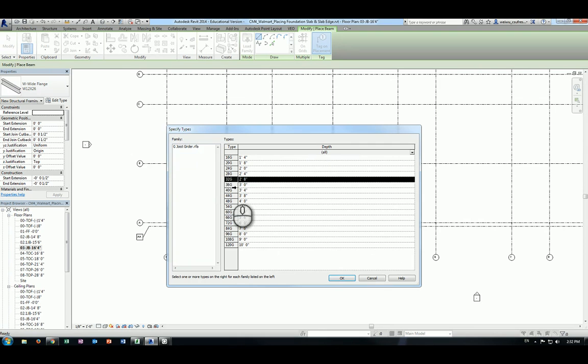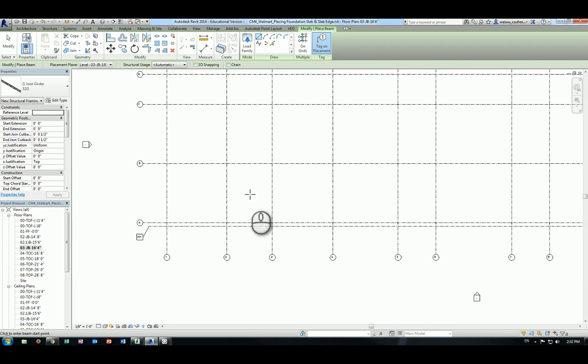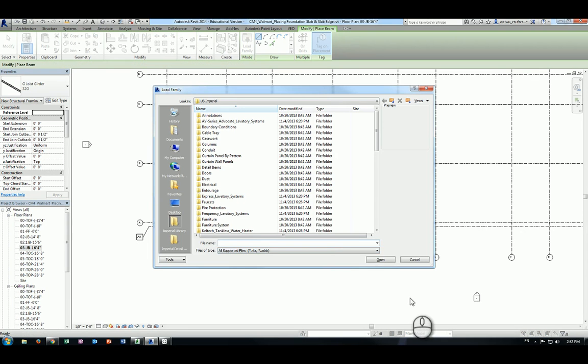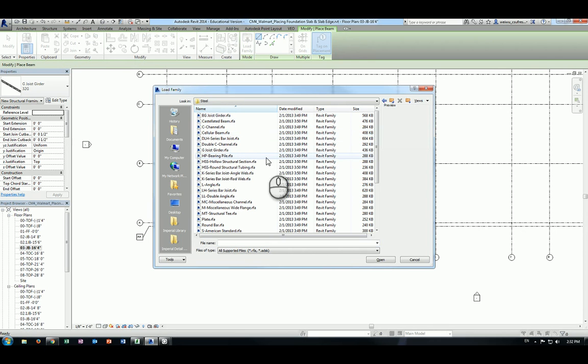Hold your Control key down to select multiple families at the same time. So load those three times. And you can also go ahead and load your family for the joists as well. So let's click on Load Family, and let's go to the Structural Framing Component folder again, and steel again, but this time let's load the K series joists.